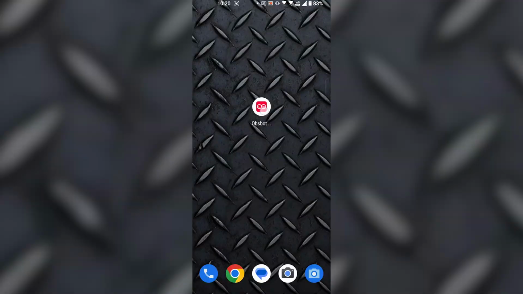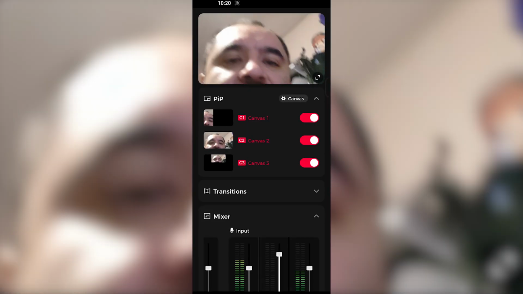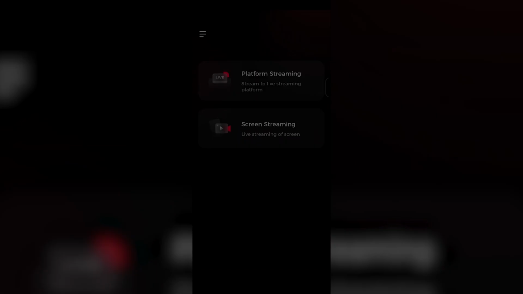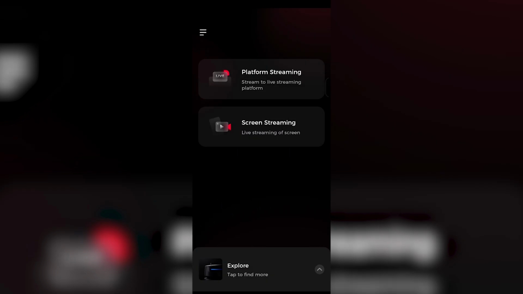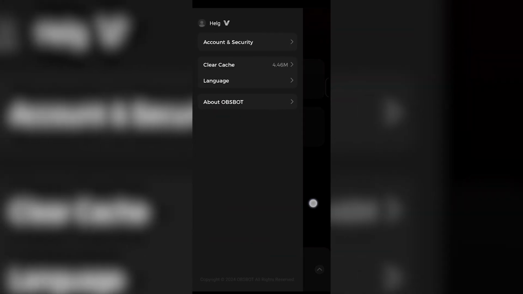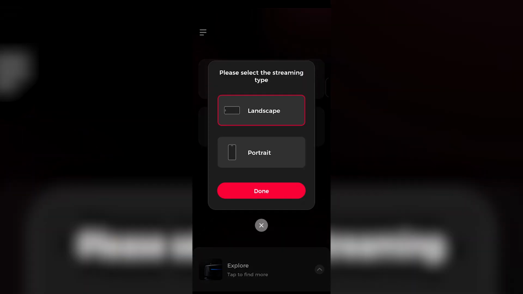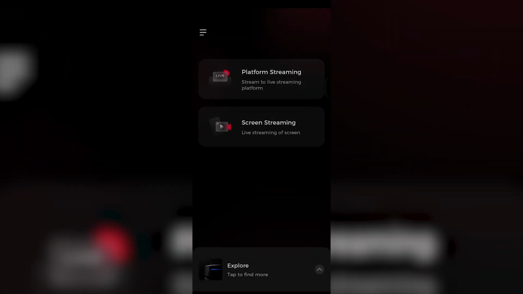Let's run through the OBSbot Live app real quick. I'm going to go ahead and open the app, and the main screen you would actually get looks like this. From there, you connect your account or it asks you for a login. Once that's set up, you can do screen streaming, so streaming from your phone, or platform streaming, which is what I've been showing you, streaming from the cameras. You can do landscape or portrait, depending on how you want to do it. If you want to stream to YouTube Live vertical or TikTok, you do portrait, or landscape for more traditional.